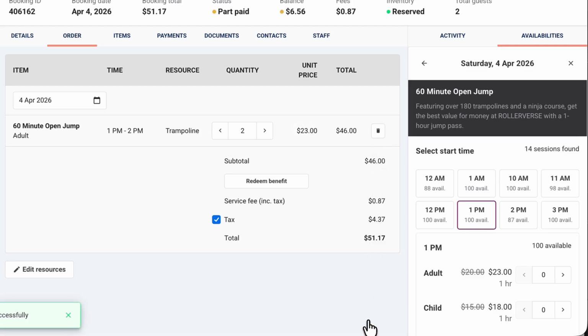To adjust ticket or item quantities, stay on the Order tab and update the quantity field for the line you want to change. You can use the arrows or type the exact quantity into the field. Select Save so the booking totals and availability stay accurate.